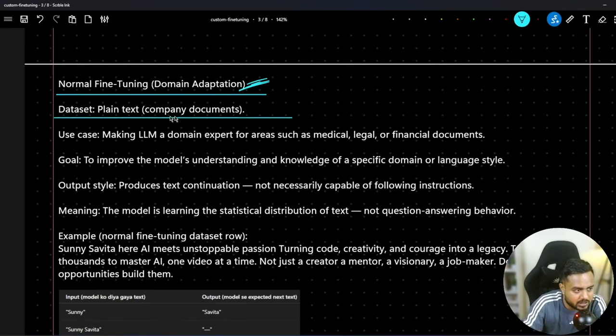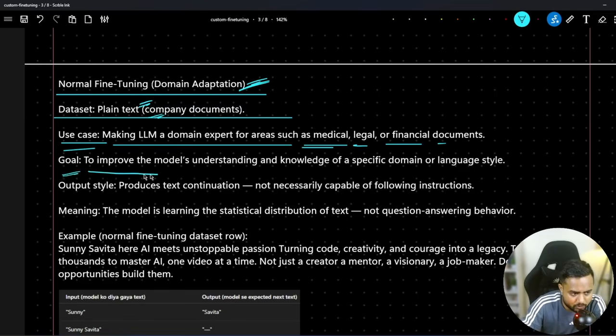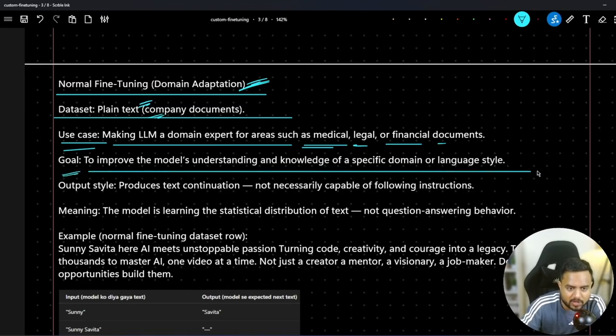Now, the dataset: it could be plain text, or it could be a company document. The use case is making an LLM a domain expert in any area, like medical, legal, finance, e-commerce, whatever. What is the goal? To improve the model's understanding and knowledge with respect to any domain, or to adapt to that particular language.